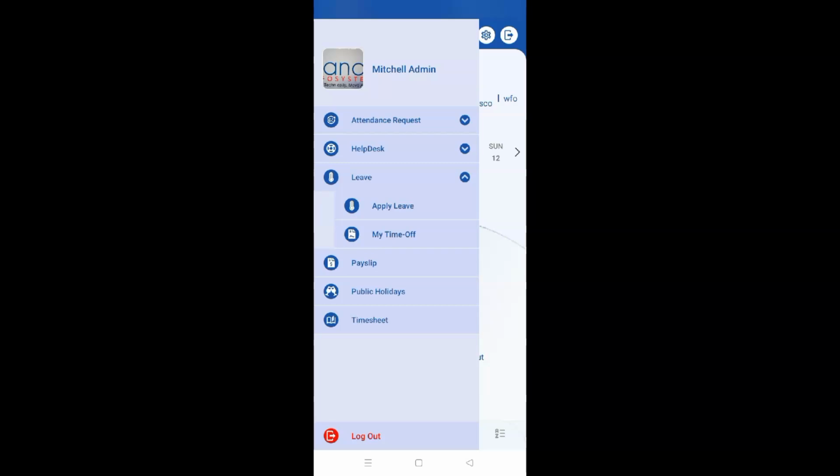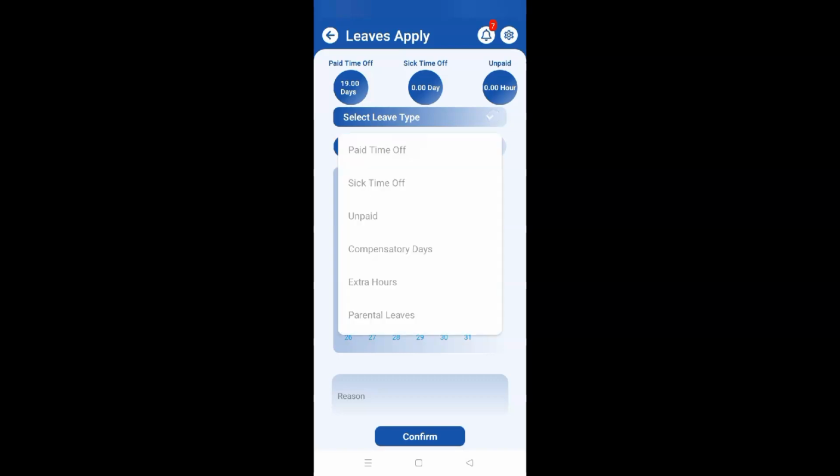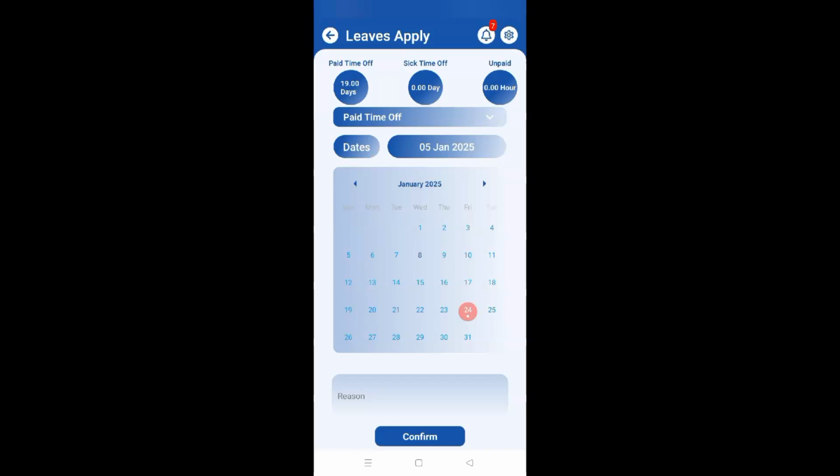First of all, we will see the leave. Let's apply for the leave. Here, as you can see, you can select leave types from here. Let's select paid time off. And as you can see at the top, you have all the allocated leaves with you. Paid time off has 19 days allocated.